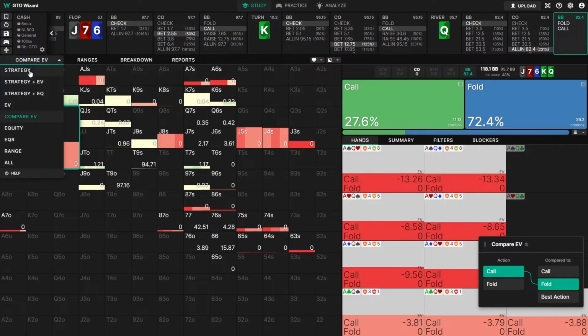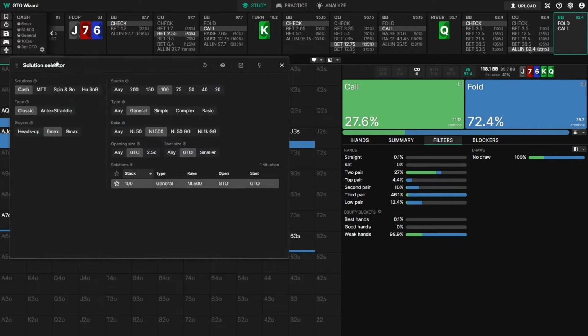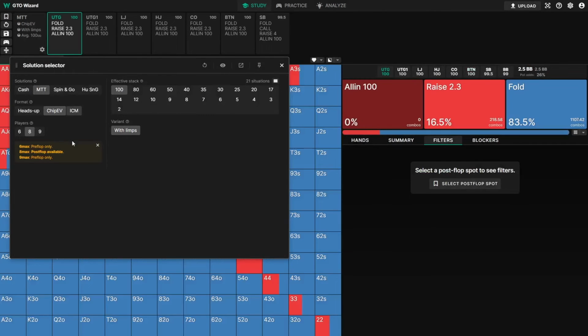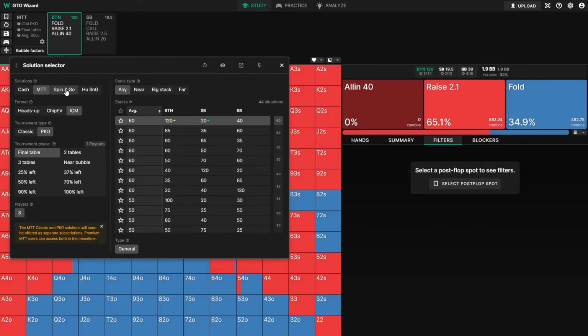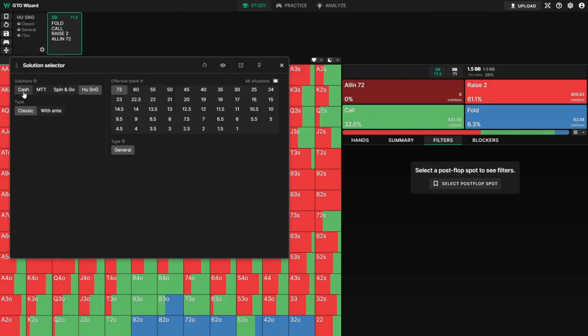Anyway, guys, that's the compare EV feature. Very powerful for sculpting your strategy, finding your continuation range, and comparing the expected value between two actions. Now, the good news is, if you're not a cash player, you can apply this to any format, whether you're an MTT specialist, a PKO aficionado, a spin and go grinder, or heads up sit and go specialist. Doesn't matter. If we have solutions for it, you can use this feature.